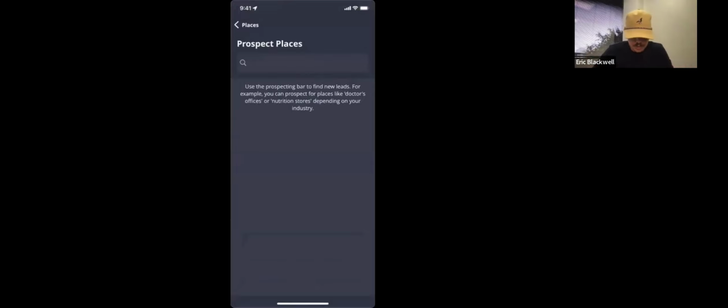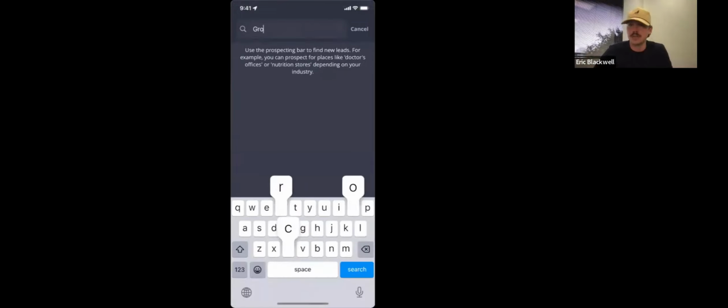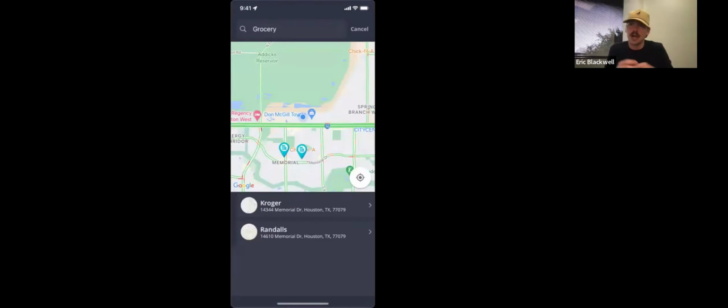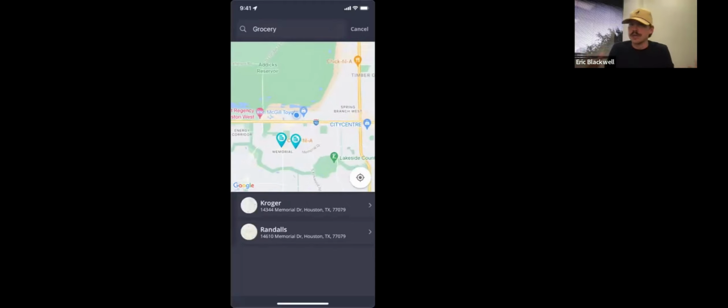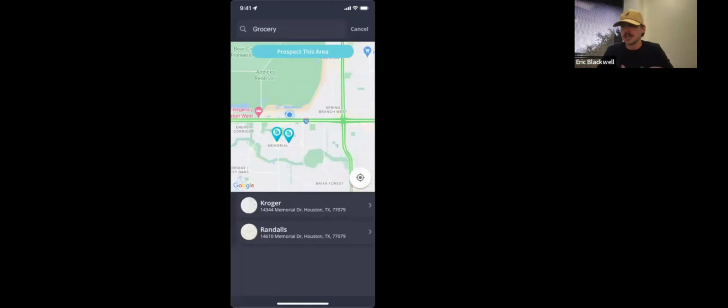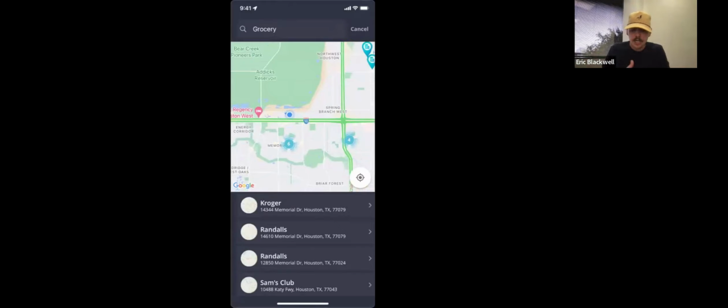And so if I wanted to, we'll come in here, we'll just type in grocery as our example. We hit search. It's going to pull up the nearby grocery stores in my specific area. I don't have to stop here. I can expand my search by just zooming out on the map. I could drag it over to another part of Houston if I wanted to. But now when I re-prospect this area, we're noticing that I'm pulling in a lot more accounts.